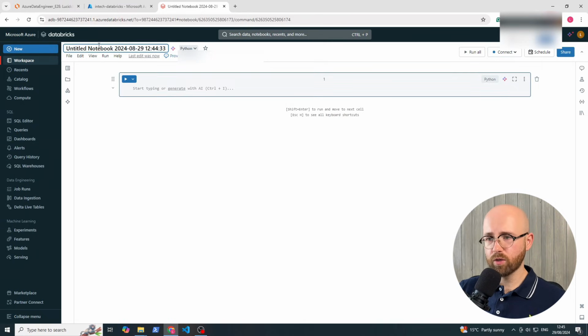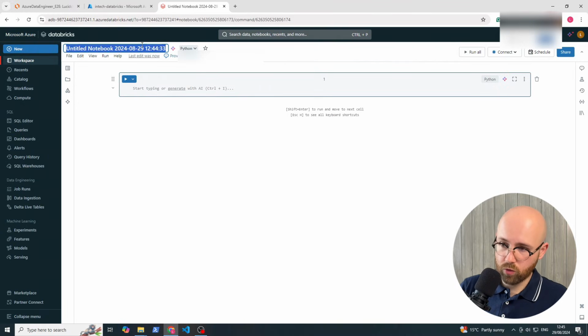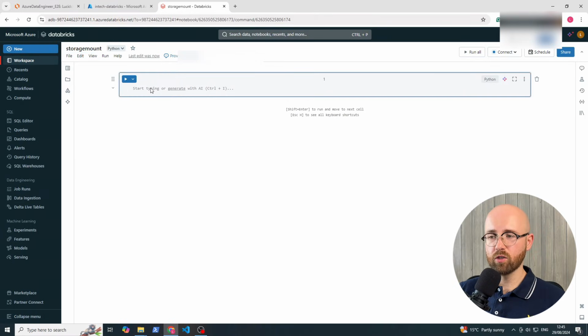If we cut to this notebook here, we can change the name, and we'll change the name of this notebook to Storage Mount. The reason for this is because before we can start to use the data lake storage, we have to mount it to the cluster. So you have to have an access point to the storage.